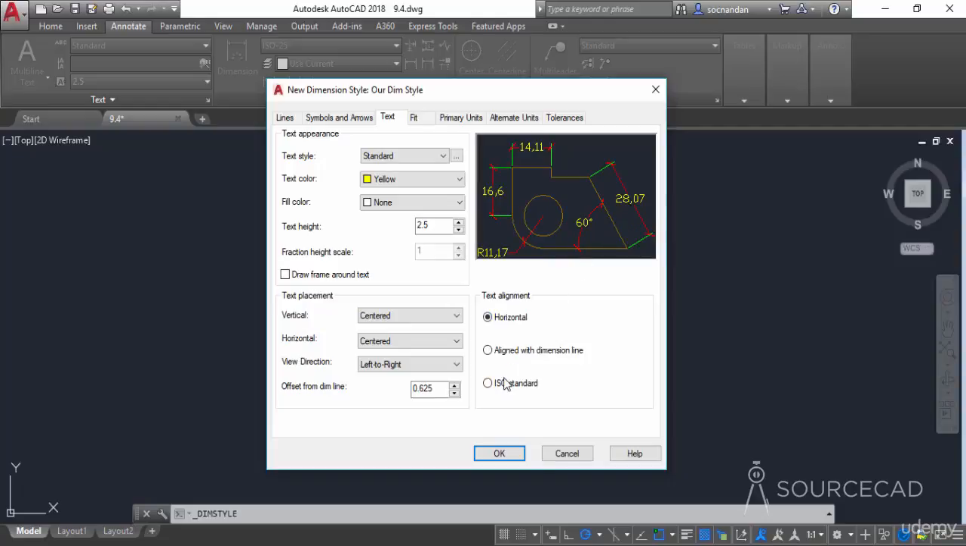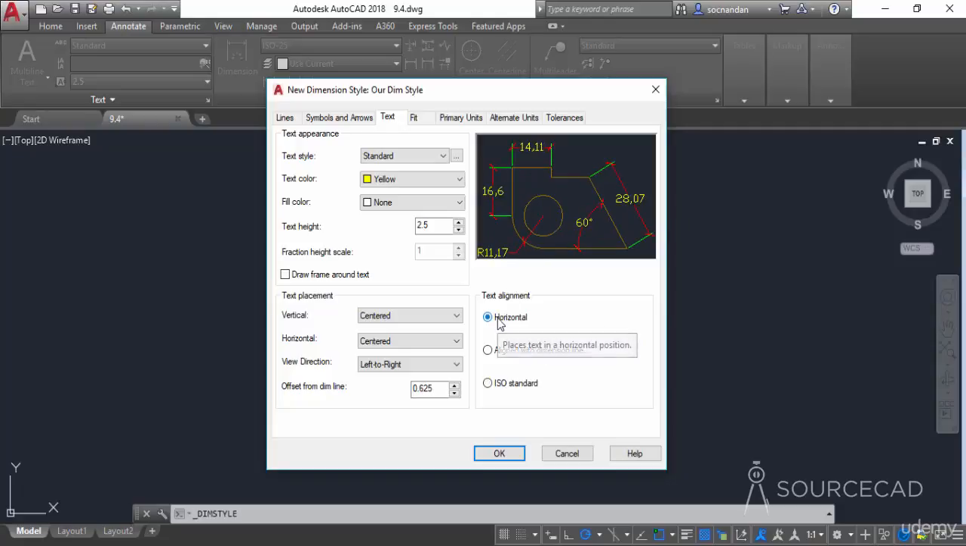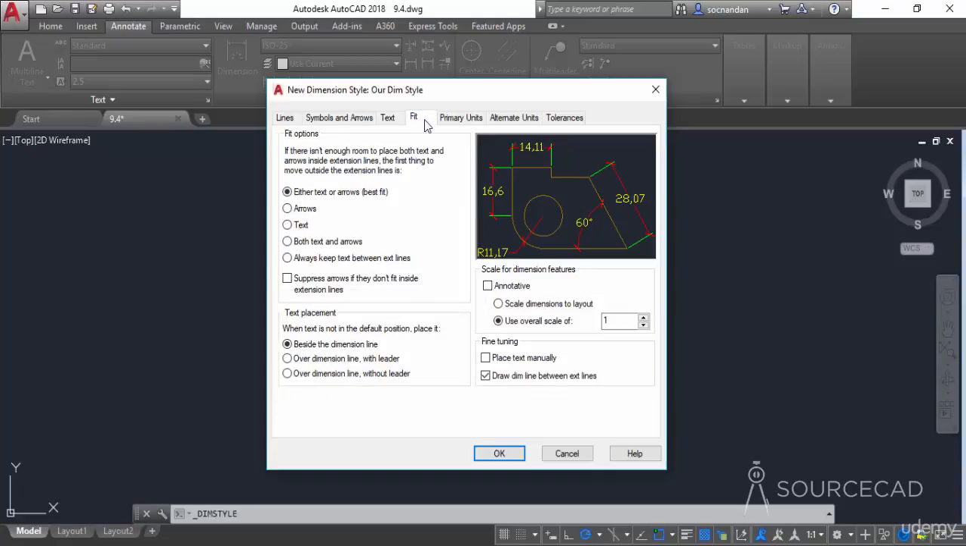You can also select the ISO standard value, and whatever the ISO standard follows will be applied here. So I'll select horizontal as I use in most of the cases. And now let's move on to the fit tab. And in this case, we will look at two important options. The first one is annotative.